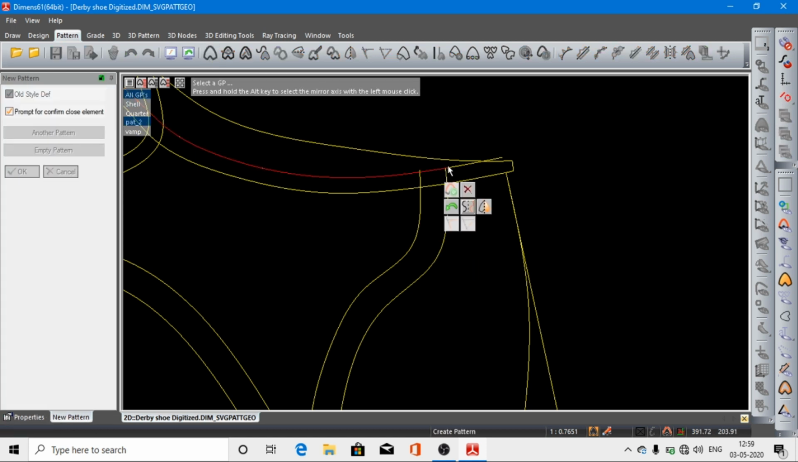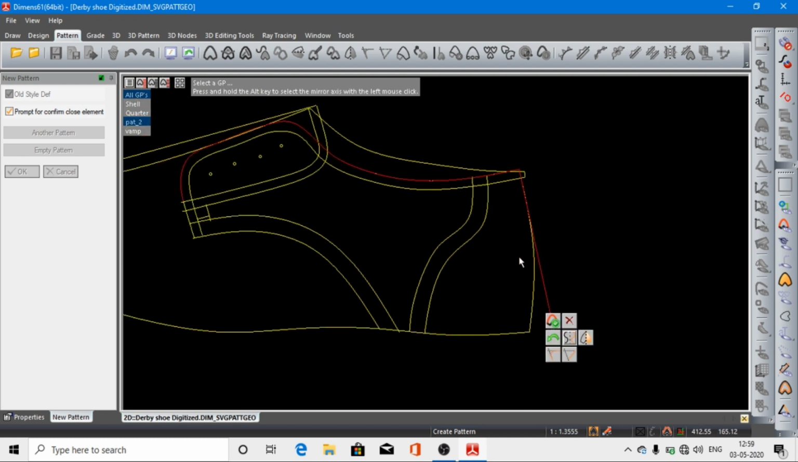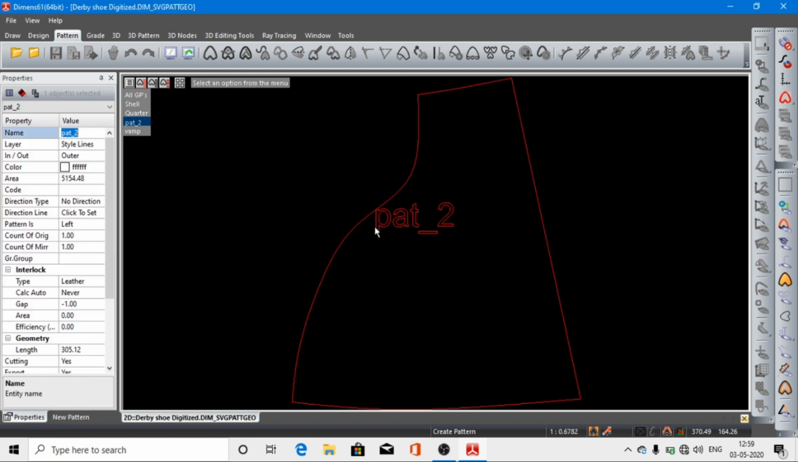left click over here, left click, and left click and left click. Now you will see that your counter pattern has been developed. Now you will see the new dialog box has opened on your left hand side. Then you have to put here the name of this pattern. So this is called counter, and then hit the enter button. Then you will see that your pattern's name has been developed.